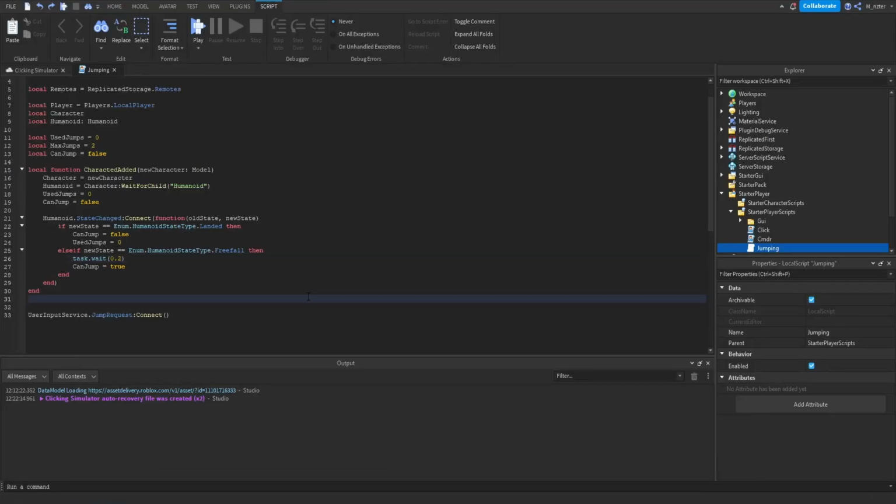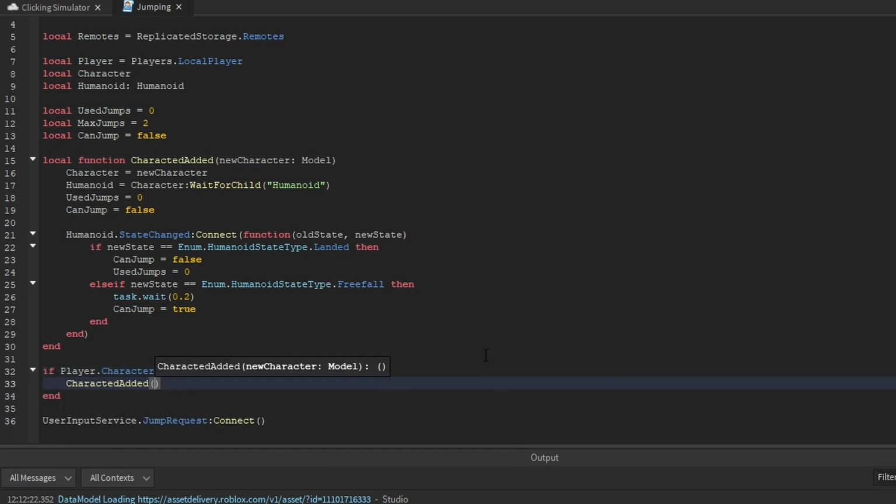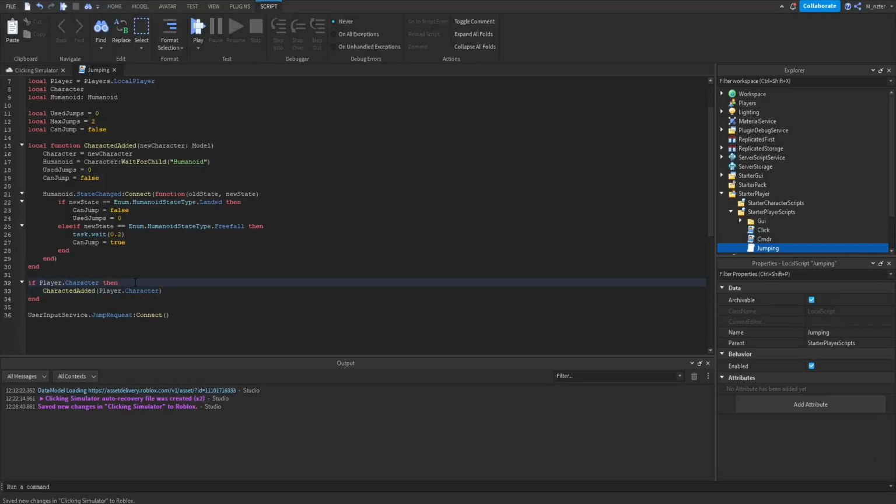So now we're pretty much done with this function, but we now of course need to call this function. So what we're going to do is below where we created this function and above the UserInputService.JumpRequest, we're going to say if player.Character then, and we're going to call the character added function and pass through the player.Character just like that. The reason that we're creating this if statement is because when the player first joins the game, this if statement is most likely always going to return true. So then this function will be called and all the variables will be set up.